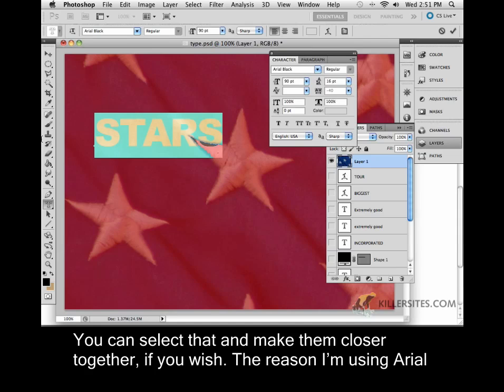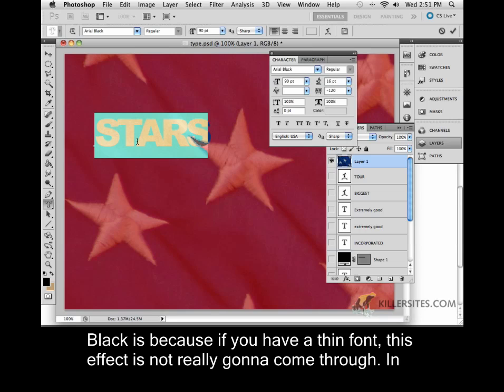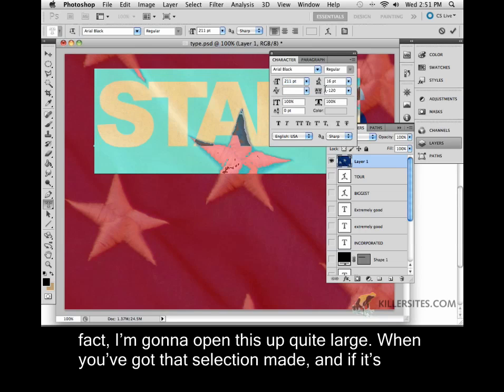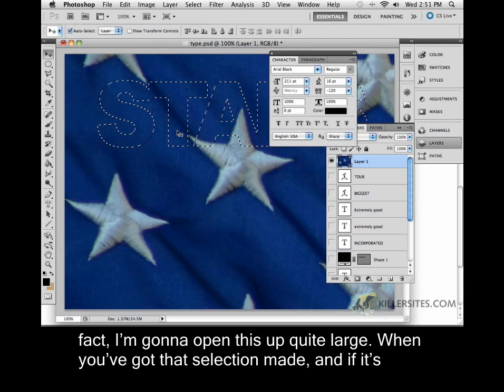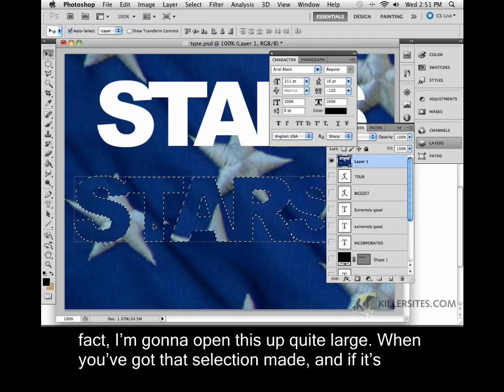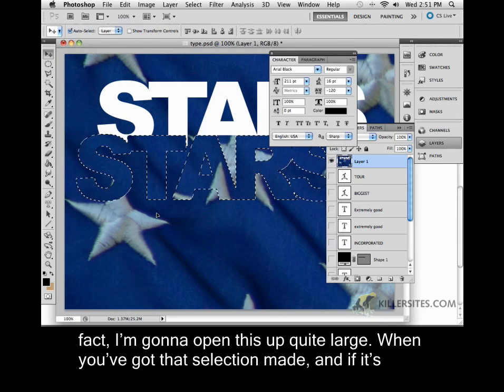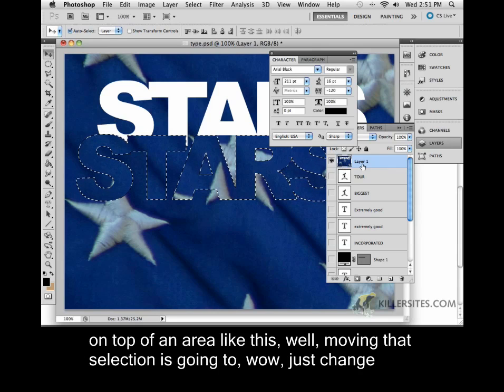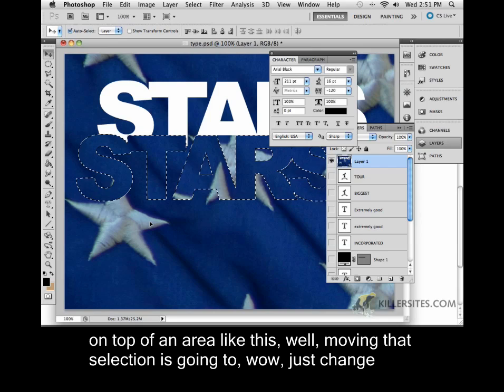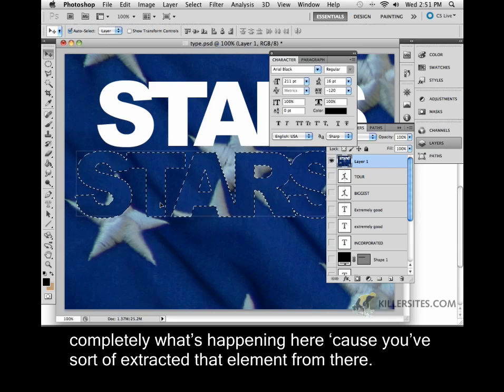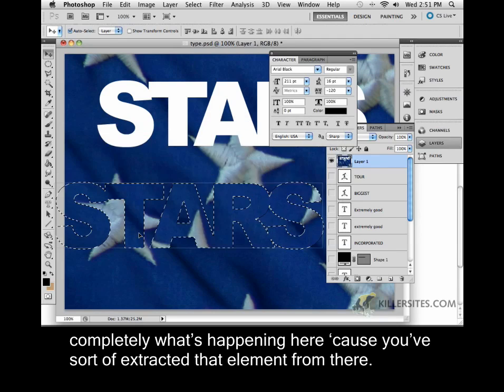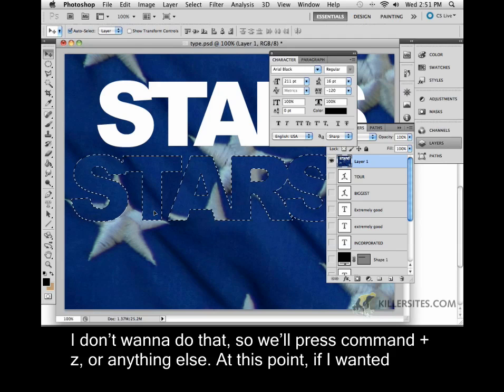And you can select that and make them closer together if you wish. And the reason I'm using Arial Black is because if you have a thin font, this effect is not really going to come through. And in fact, I'm going to open this up quite large. And as you can see, when you've got that selection made, and if it's on top of an area like this, moving that selection is going to change completely what's happening here, because you've sort of extracted that element from there. So I don't want to do that.